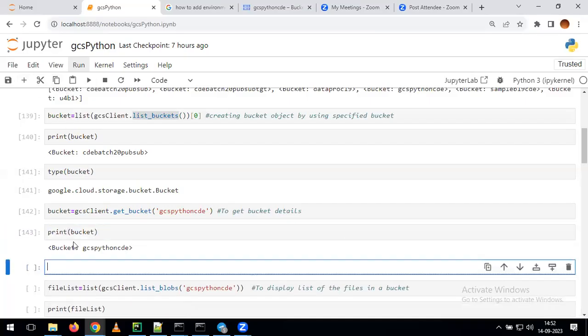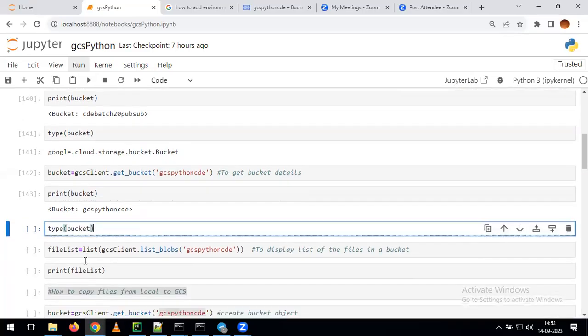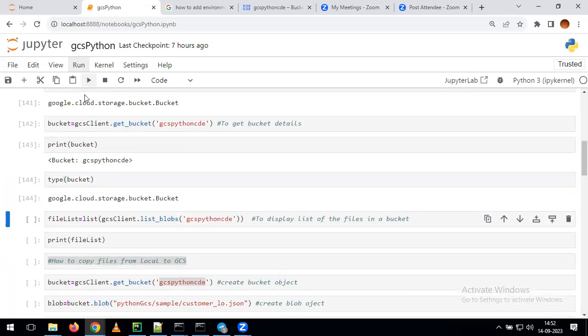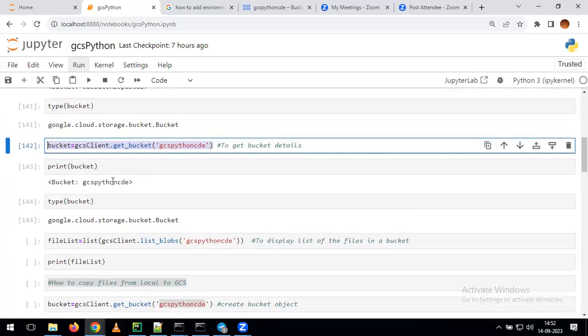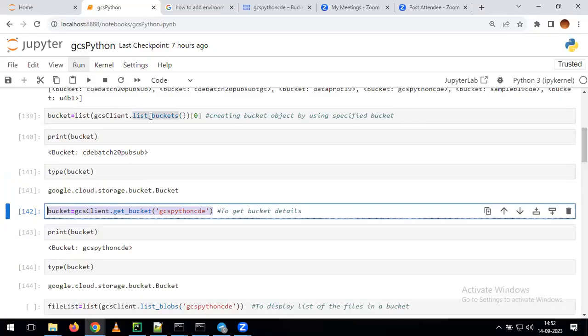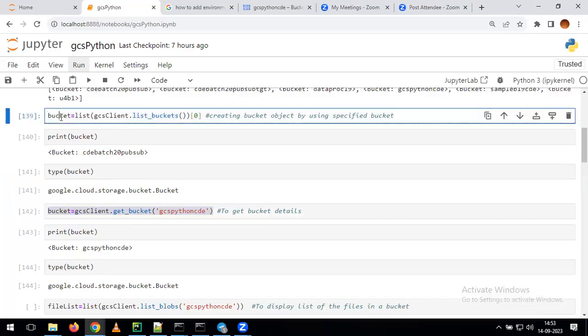Now after that, again I'm giving type of bucket. Now you can see we are creating the object called a bucket object. Indirectly, I'm trying to show you how many ways we can create the bucket object. One option: directly we can give the bucket name by using get underscore bucket. With that, we can create the bucket object on top of our requirement. What is the one more option? You can give the list underscore bucket. With that, you are getting the list. From that list, we are giving the first element. On top of that first element, we are creating the bucket object.